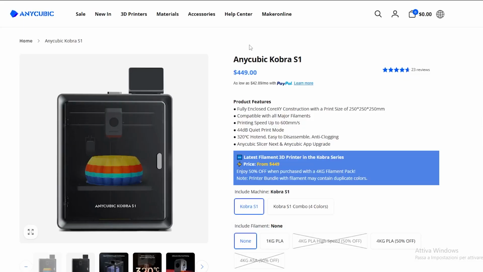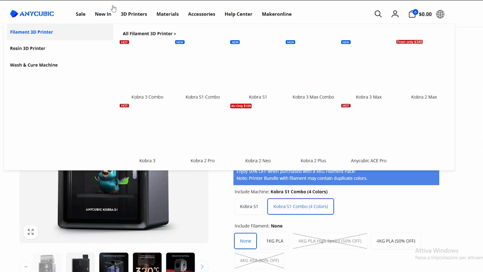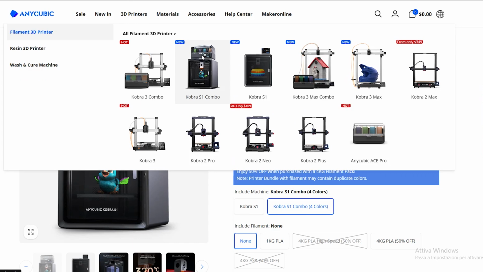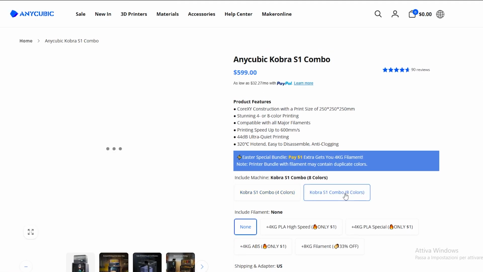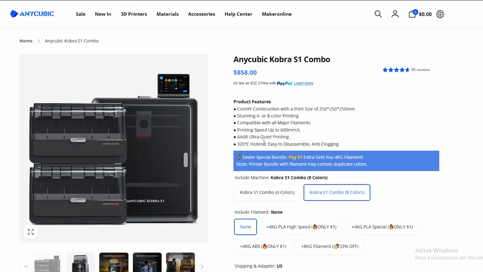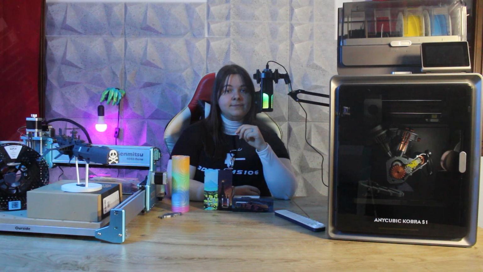I've not told you the price yet. You can buy the Cobra S1 alone for $449 or the combo with the multicolor unit for $599. I would say that's a fantastic price considering all the technical features.